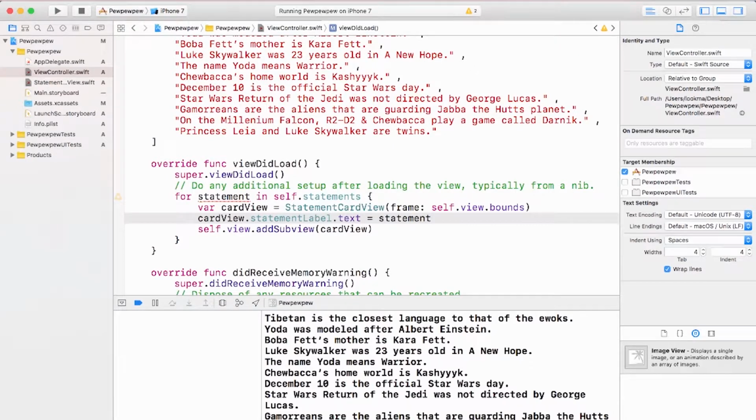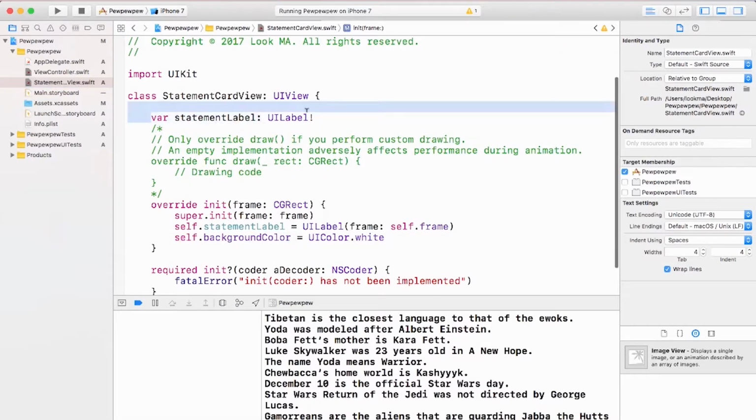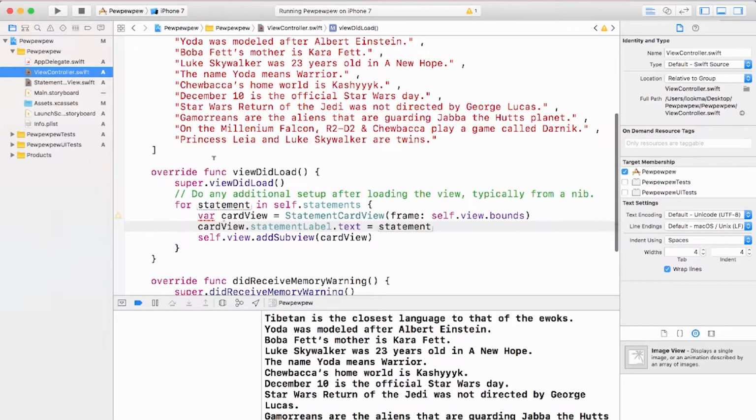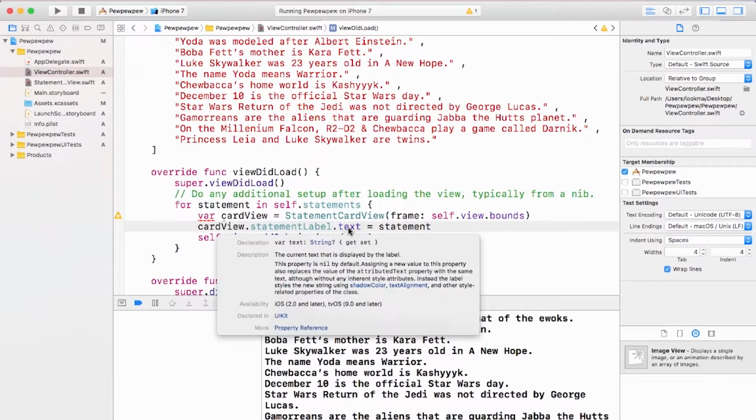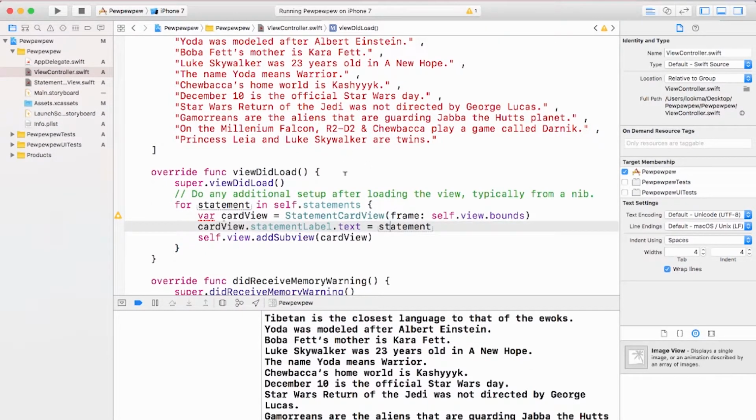So again, the statement label was that UI label we created in our card view previously back here. So we have our UI label here. That's what's containing our text. And the UI label itself has a property called text, which takes, if you look, a string. So if I look at the help for the text by pressing Alt and clicking on the text, I'll get a pop-up that says that this text is a string that is displayed by the label. So we can actually set our statements to this text, and then it will actually place it on the card.